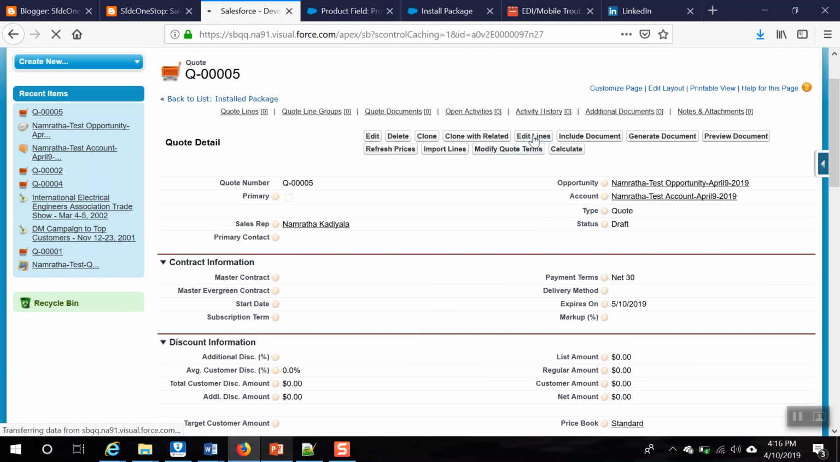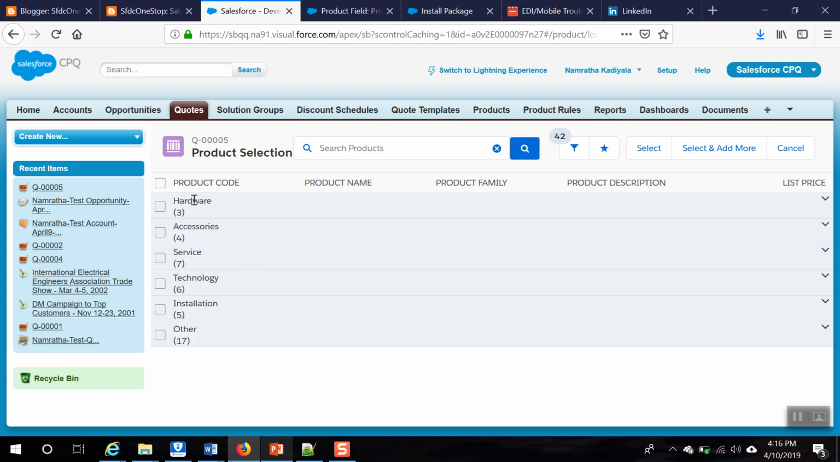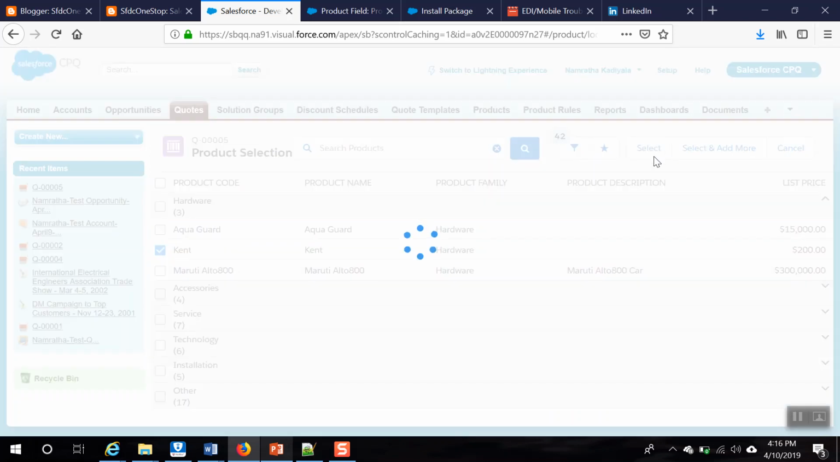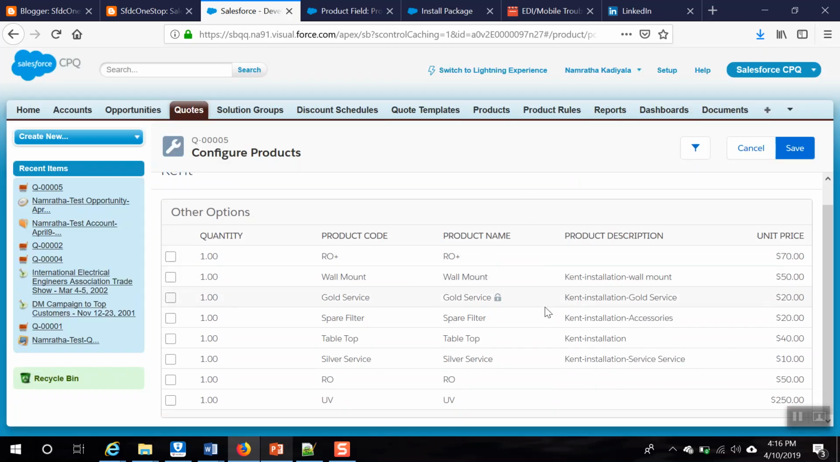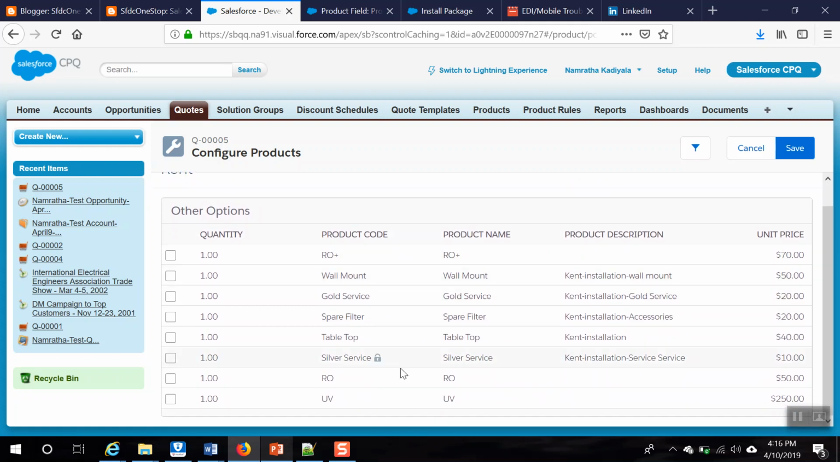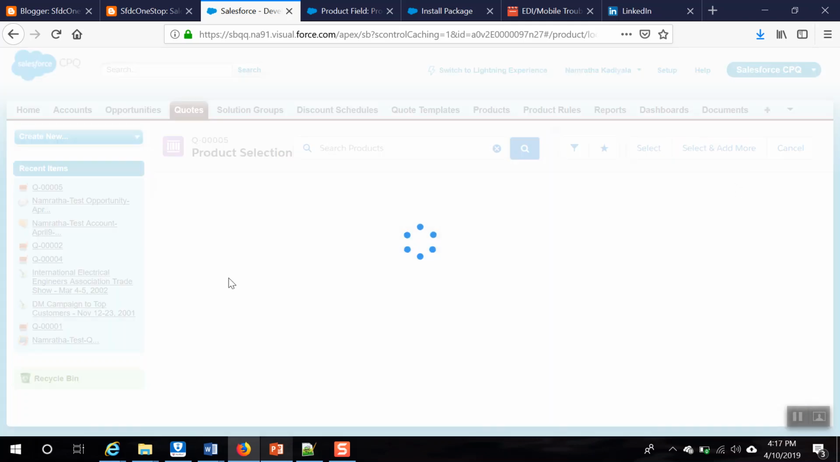Go to edit lines and click on add products. So we are selecting a product called Kent. Since we have defined the features, and we went ahead and defined the product options, a separate section should be visible further. Okay, yeah. So here we are not able to see separate features, right? We went ahead and created a lot of features, that is technology, installation, accessories, warranty, etc. But somehow these are not getting shown up. There could be some issue. Let us go ahead and take a look at it.